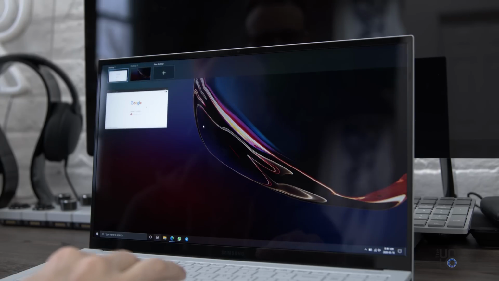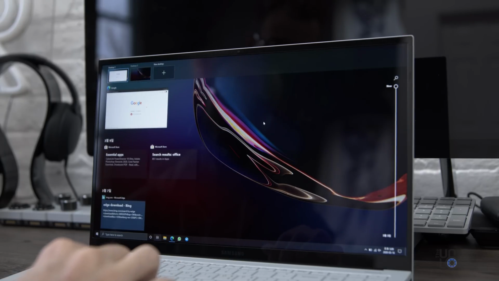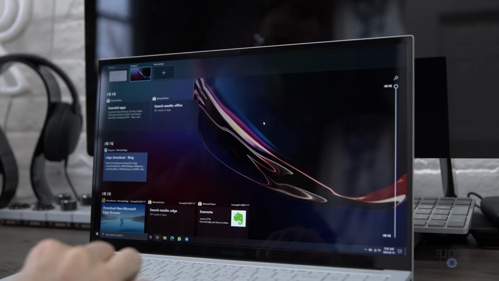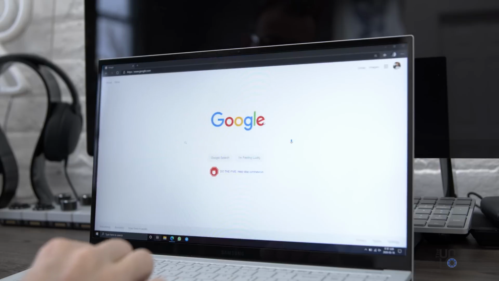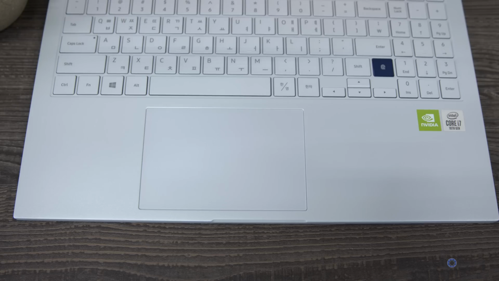Long story short, it makes for a, funny enough, more precise trackpad, and it can use Windows gestures and other features. It's just better than not having it, and long overdue, in my opinion, for Windows. Just like the keyboard, the trackpad is also offset, so you'll have to just get used to that as well.